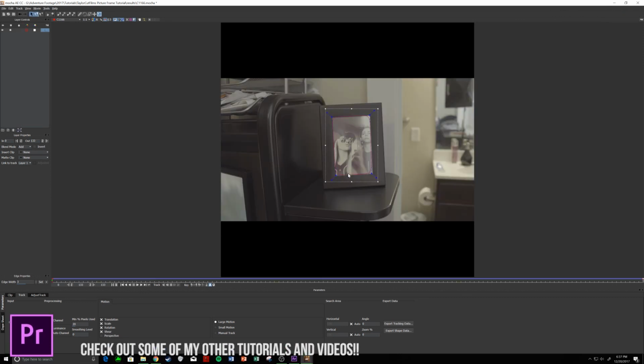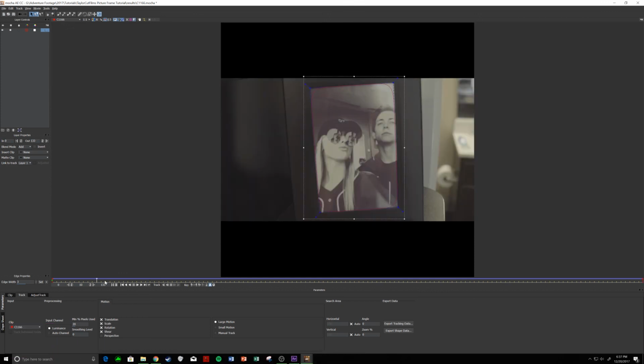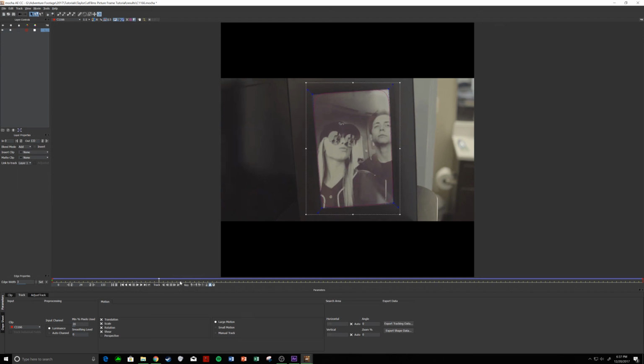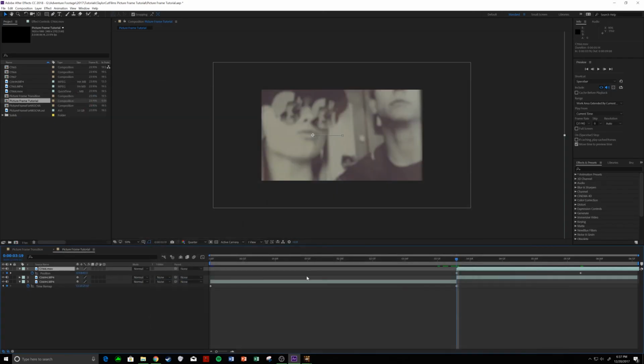Alright guys, so Mocha AE has just finished tracking it, and as you can see, if you were to scroll through, it has tracked every single point on and in this picture frame where you have set your key points. So what you're going to do is come down to Export Tracking Data. Drop down this arrow key and make sure that it's on After Effects Transform Data, and hit Copy to Clipboard.